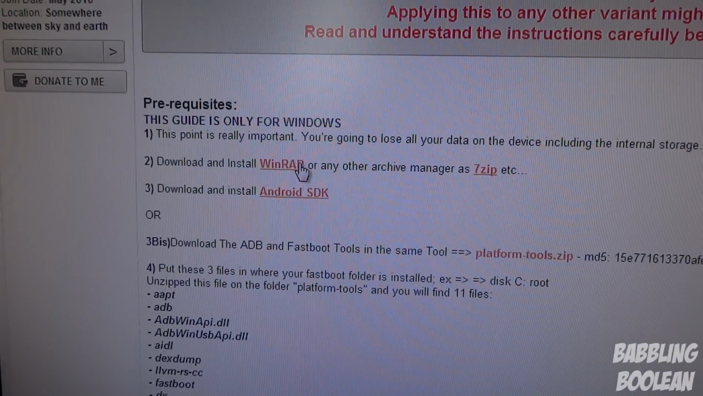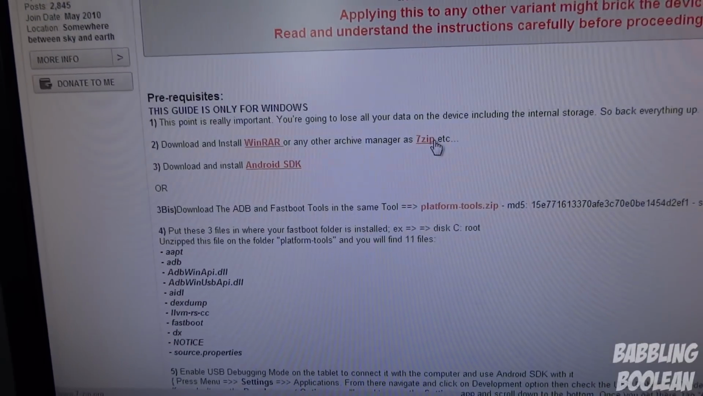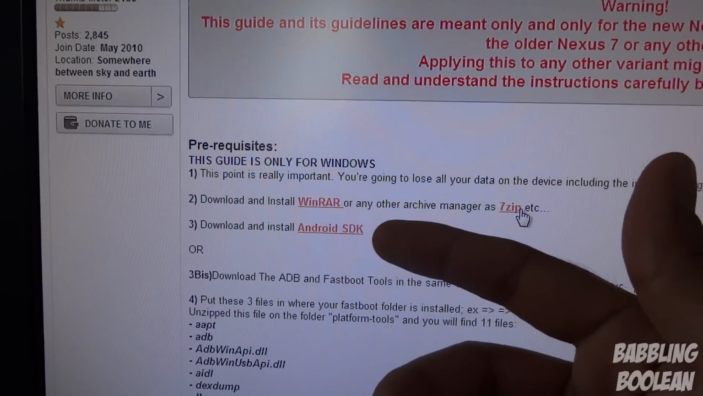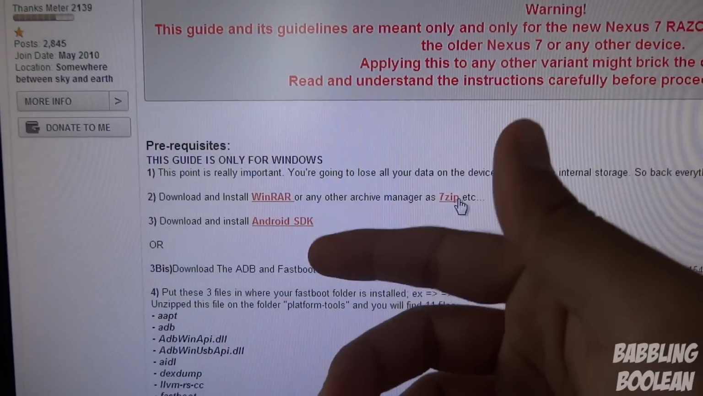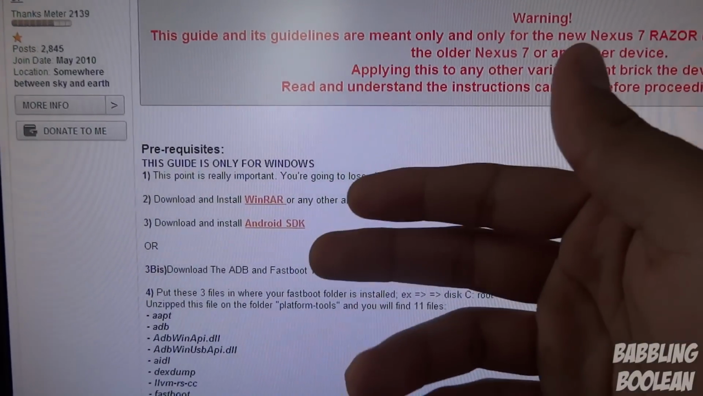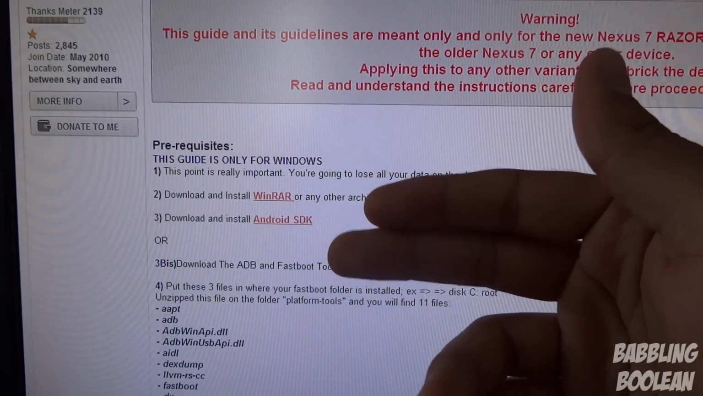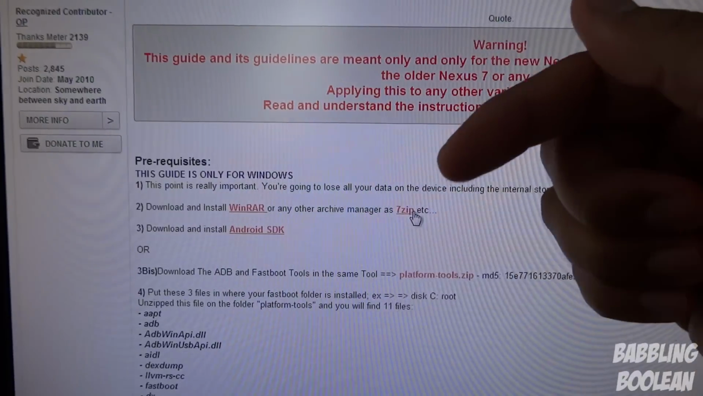So what you want to do is basically download WinRAR or some sort of file extracting program like WinZip. You have to download the Android SDK. I'll put a direct link to the Android SDK website in the description below instead of accessing it here. If you're having trouble installing the Android SDK for any reason, I also have another video explaining how to get that done. You can find a link to that video on how to install the Android SDK in the description below.